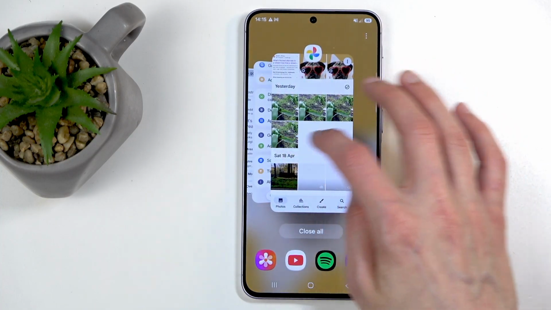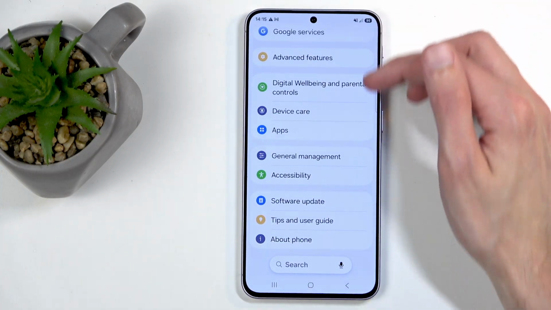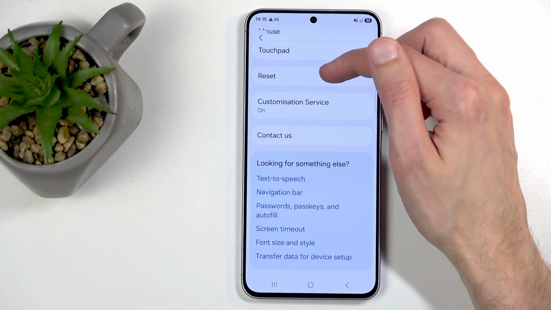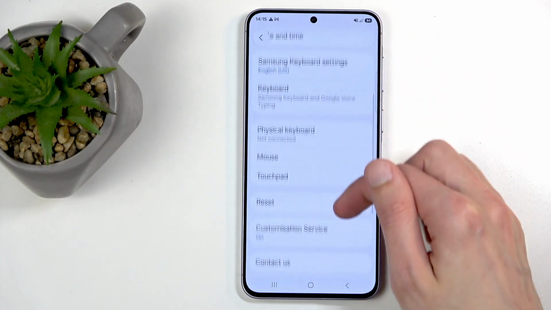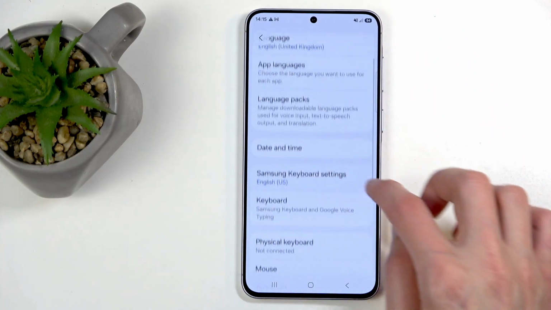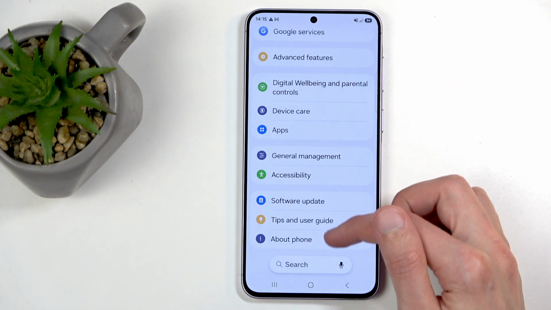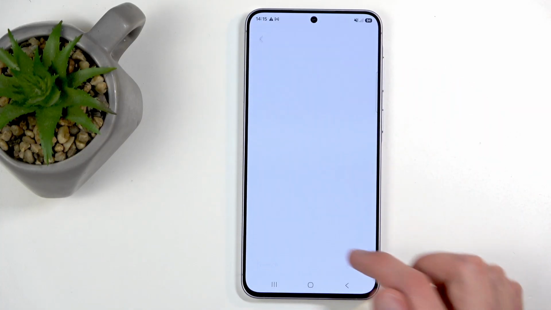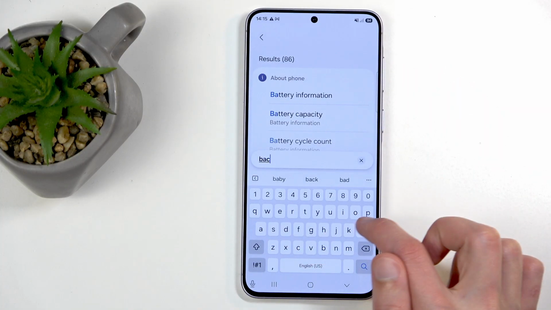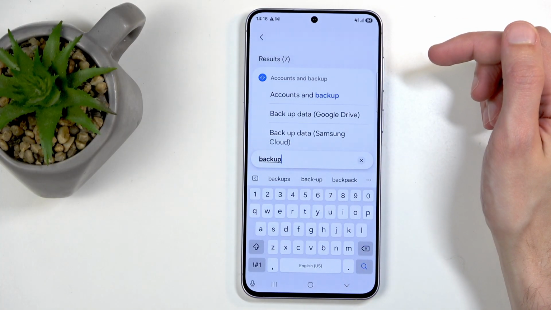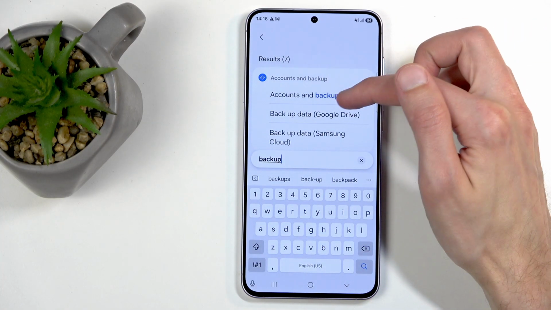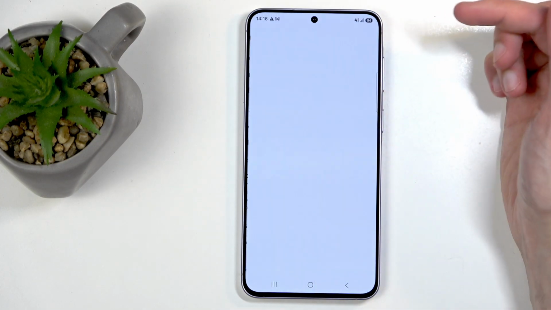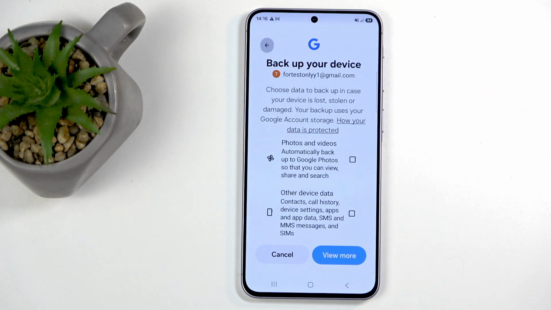So when we go to our settings right here, and under general management, I believe it was, let me just quickly try to find the backup. Yep, let's just search for it. So it's accounts and backups, and we have backup data. Now this is to the Google.